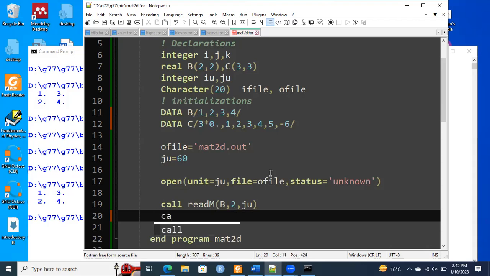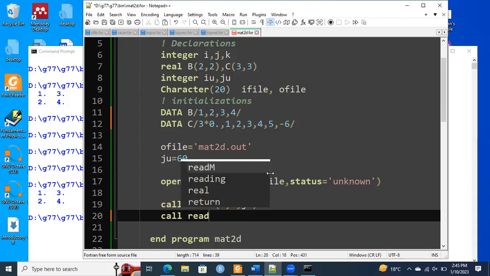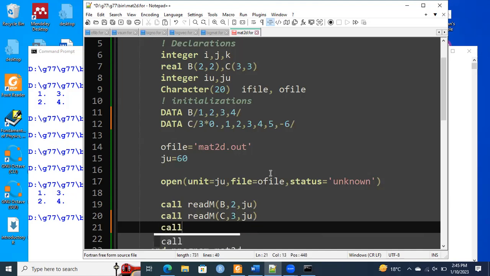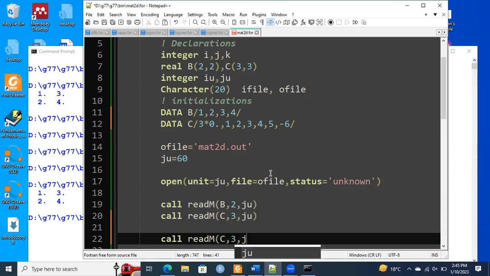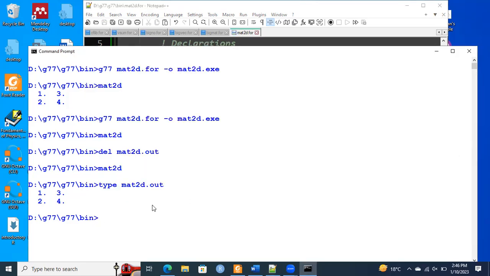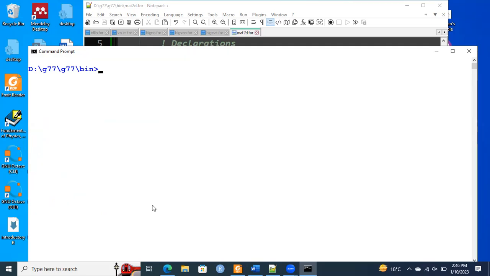And I call read matrix C 3 by 3 and on unit iu. And I call read matrix C 3 by 3 on unit 6. Save the program and see what the outputs are. We have two matrices defined. One is 2 by 2, the other is 3 by 3. And we are writing their data to the output file.